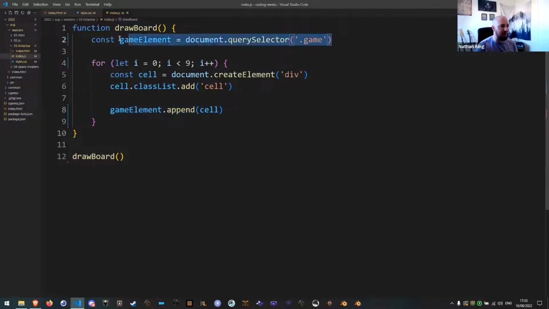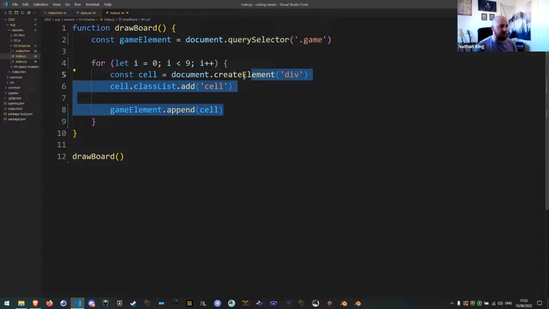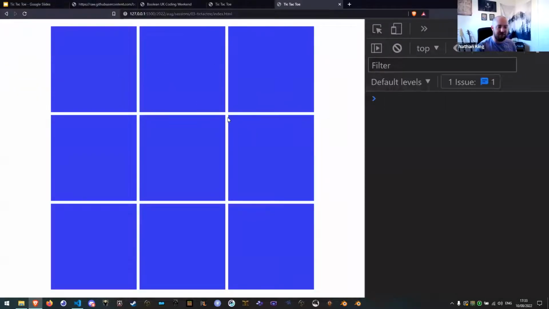Now, I haven't pulled in the query selector into my loop because I only need to do that one time. I don't need to pull it in more than once. So now that I've moved this code into a loop that runs 9 times, I get my grids, my cells in the grid. 9 little squares, which is a great first start.